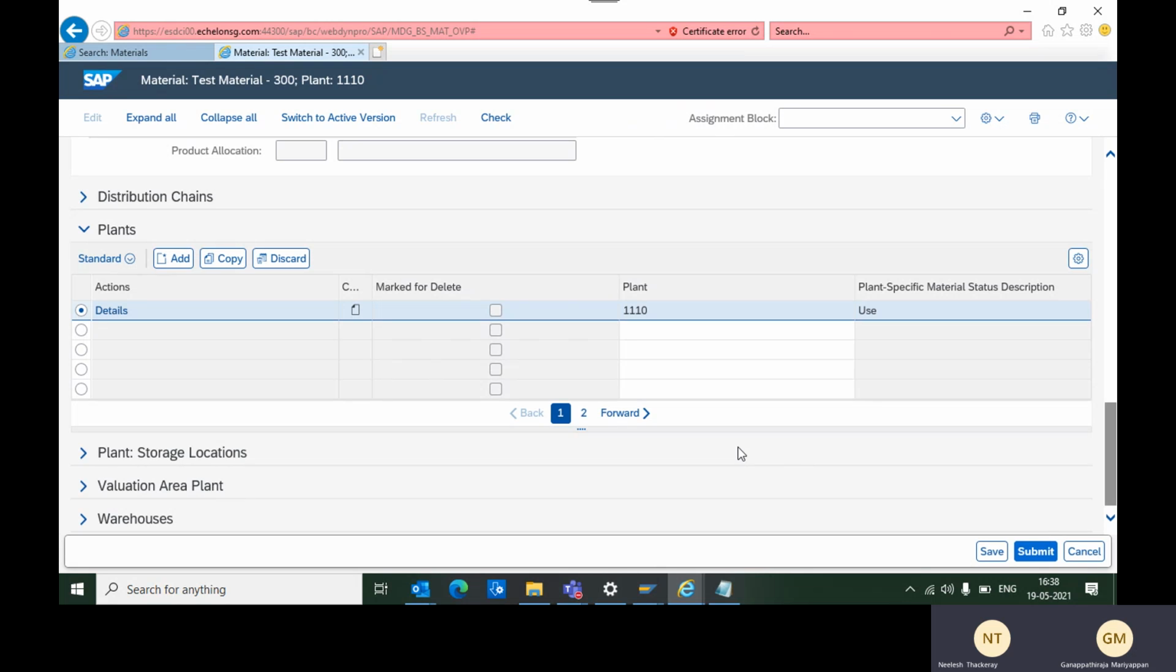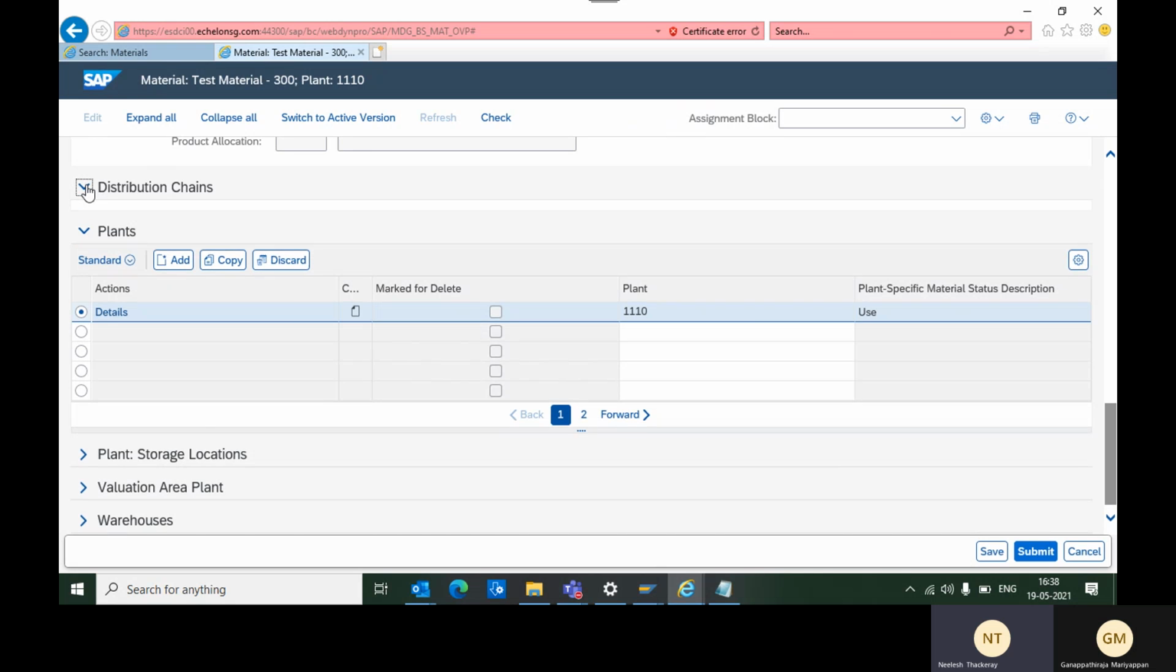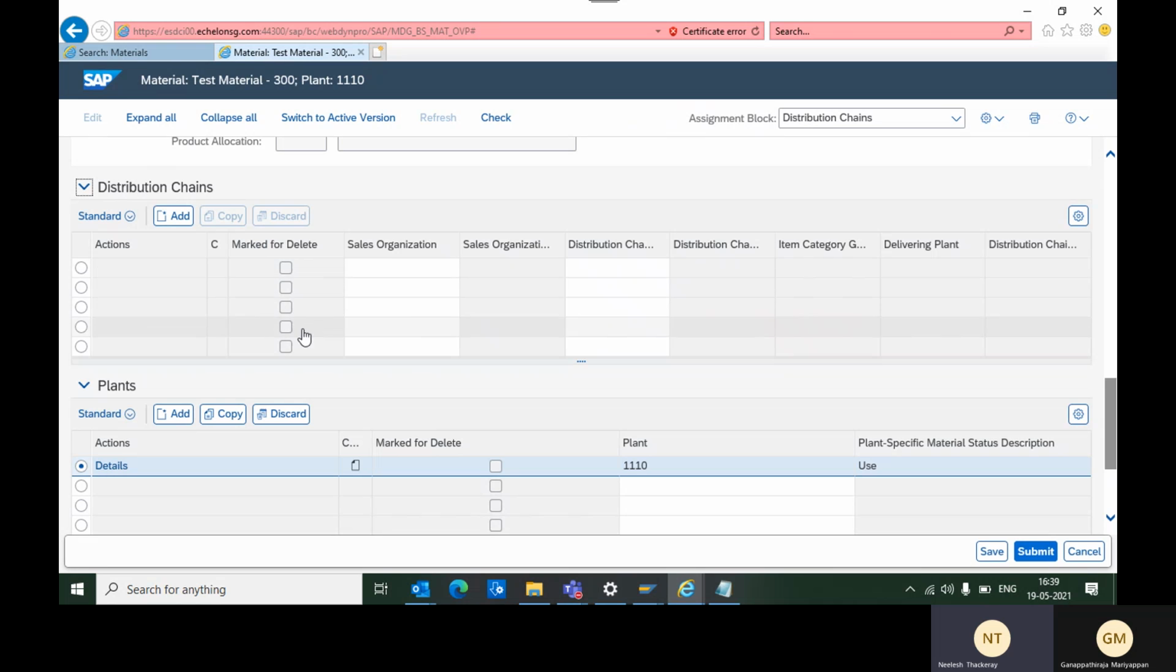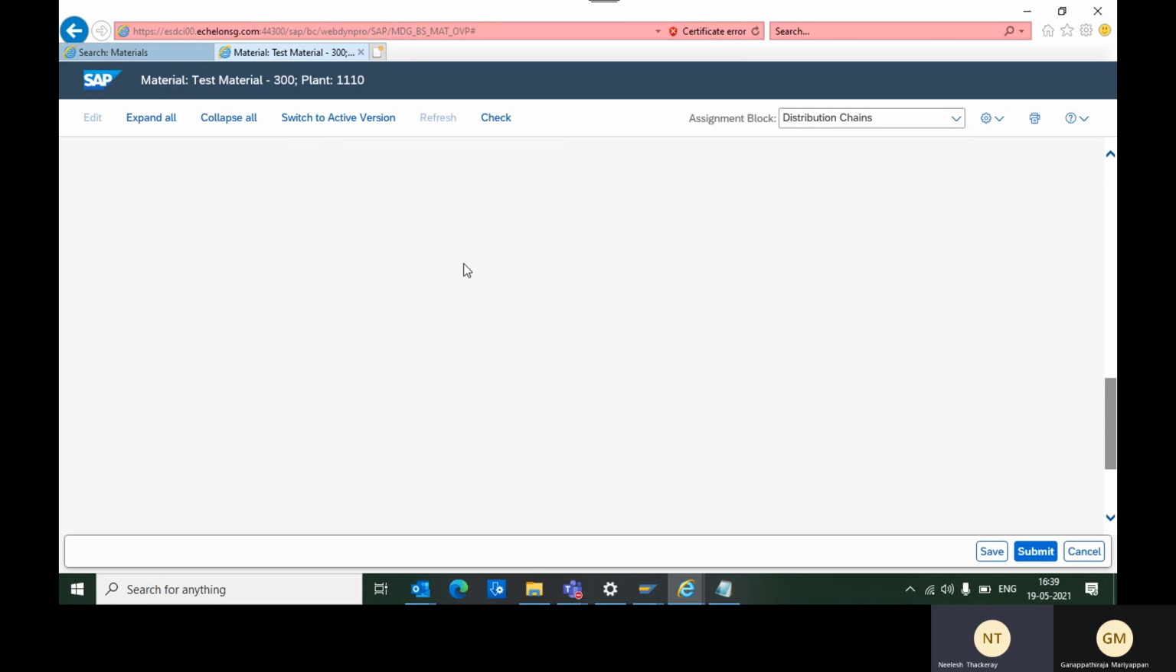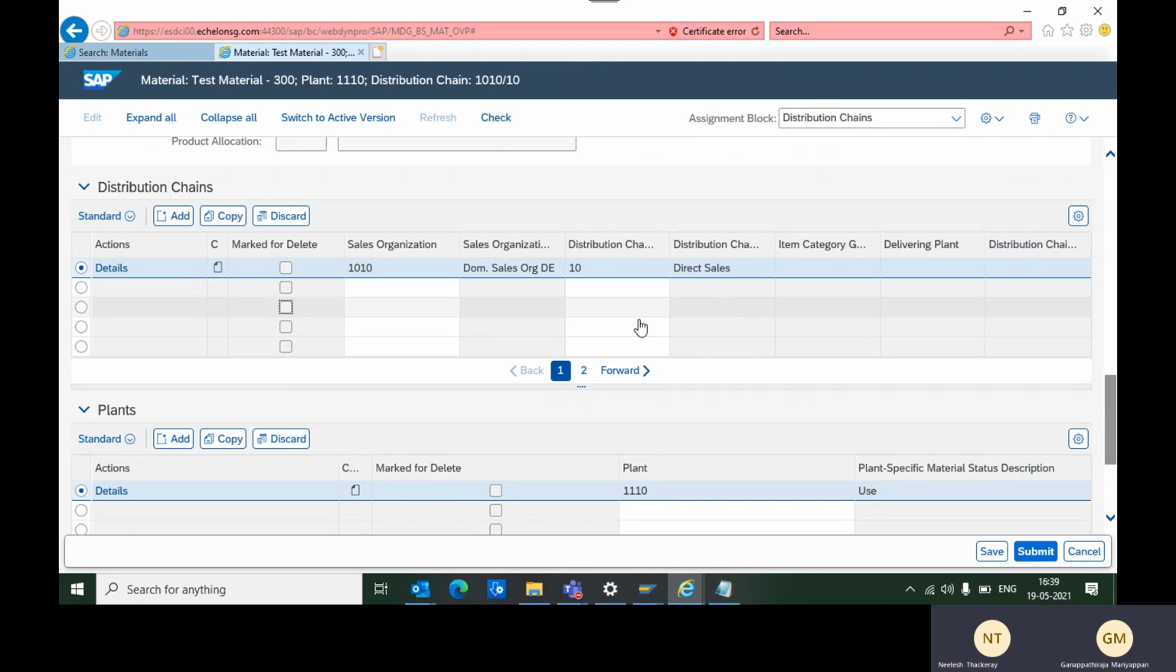Then before you submit, go to distribution chains. Expand this distribution chains. So now we are going to add the sales org also. Just select from here. Just pick something. Then click on details.